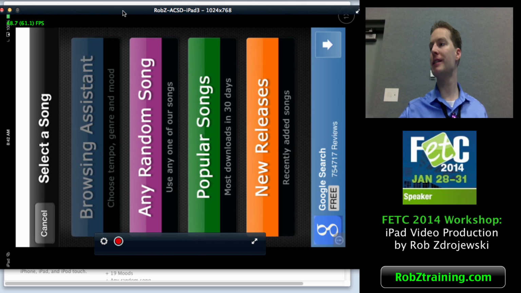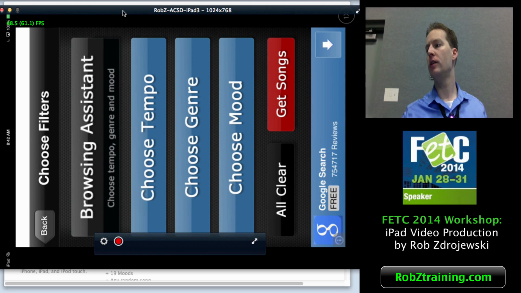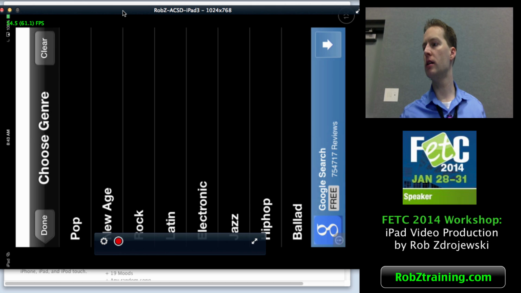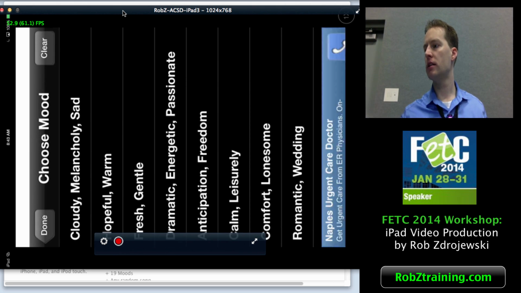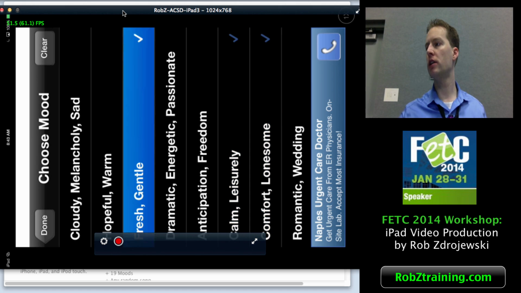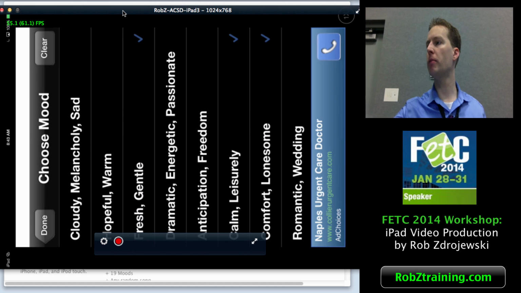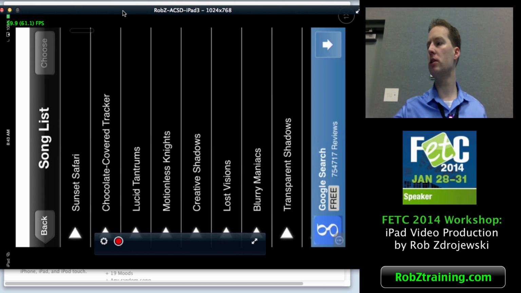You can use the browsing assistant, which lets you choose by tempo, genre, or mood. And you can choose more than one. You can say, I want something that is jazz, and I want it to be, let's say, comfort, lonesome, calm, and leisurely, and fresh and gentle. So I don't even know what's going to come up here. So anything that's tagged with that will say Get Songs. And now you get a whole bunch to choose from.